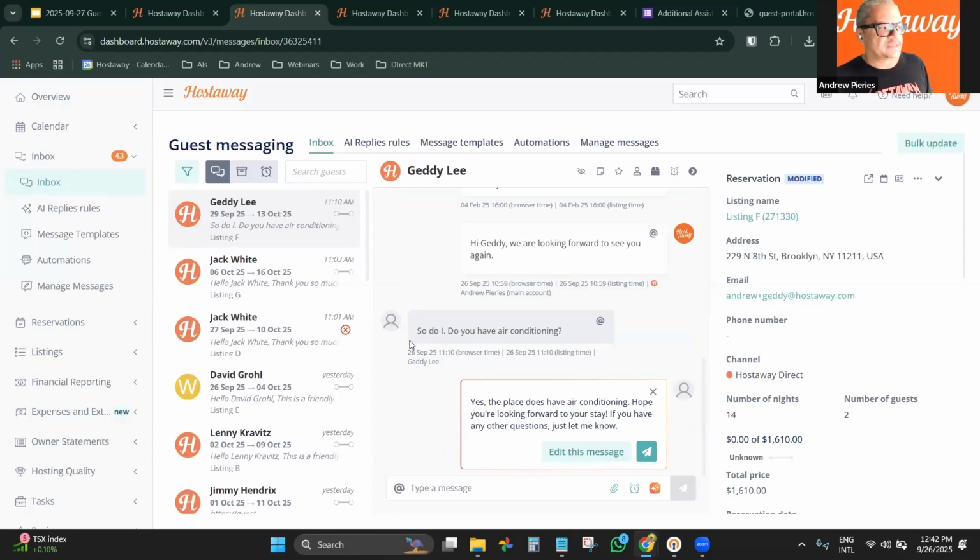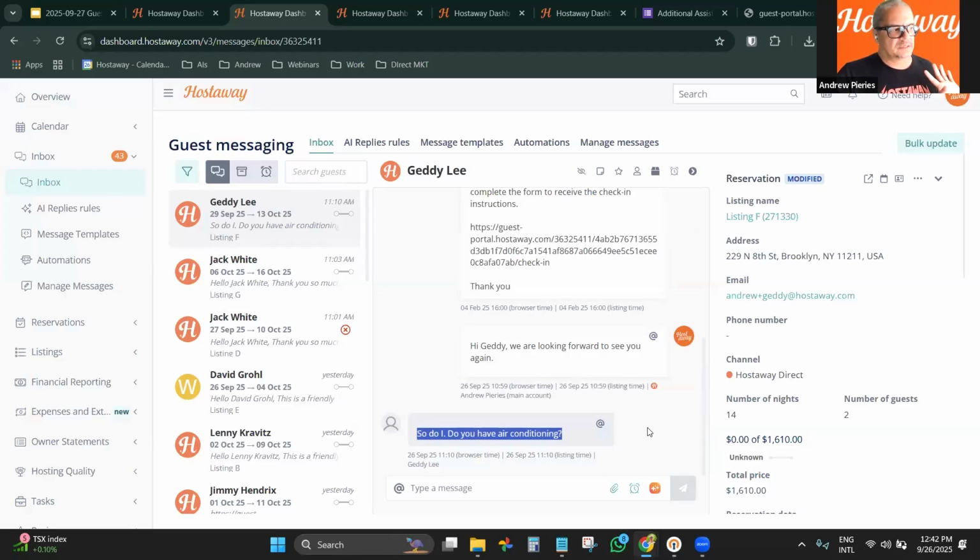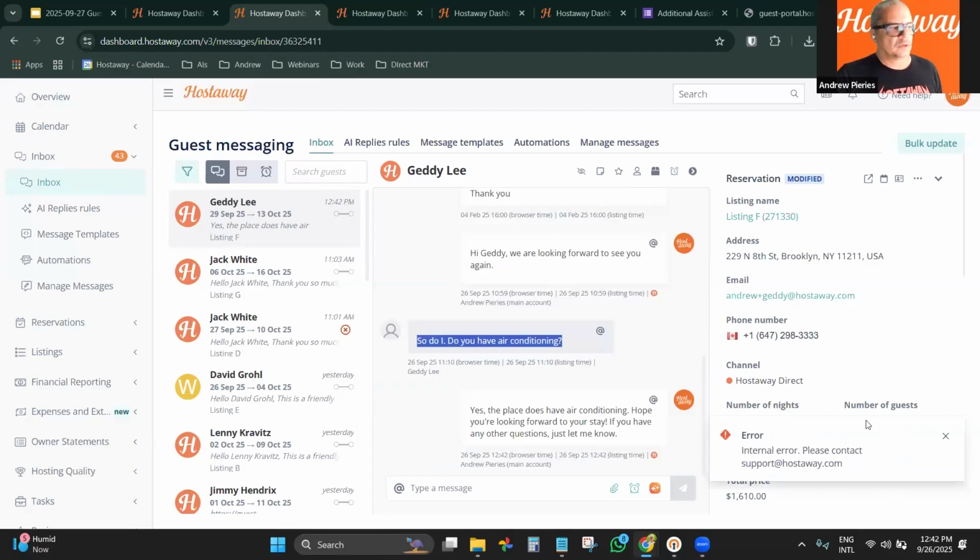So now, for example, the guest just asked, do you have air conditioning? So without having to inform the AI if you have it or not, all you have to do, it's pre-populated, the answer here. Yes, the place does have air conditioning. I hope you're looking forward to the stay. And then you decide if you want to click or if you want to edit the message, right? So then I can click send, and it goes.